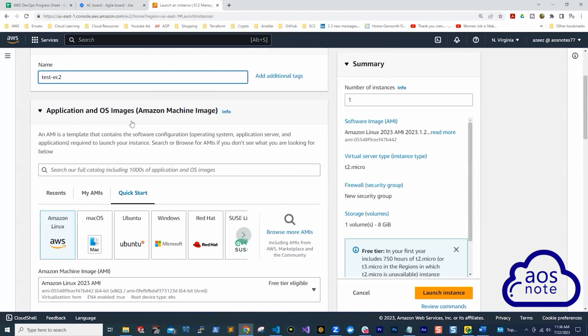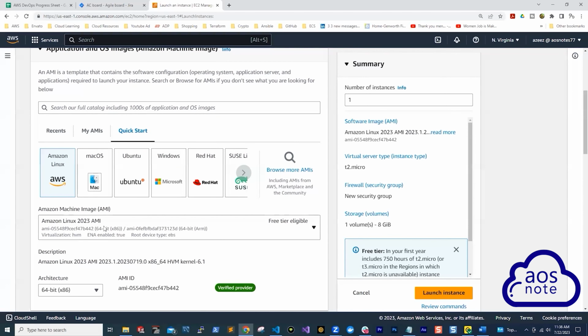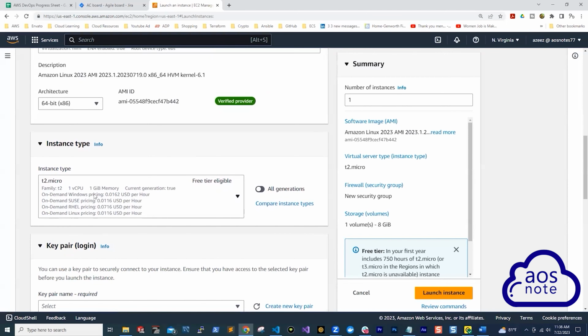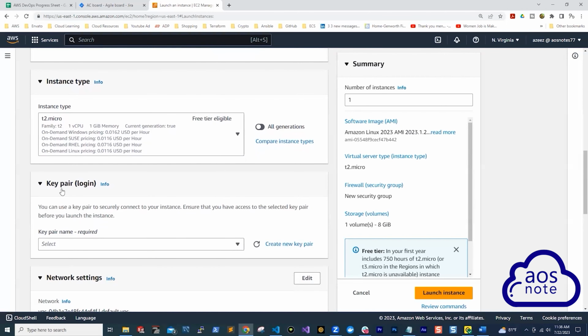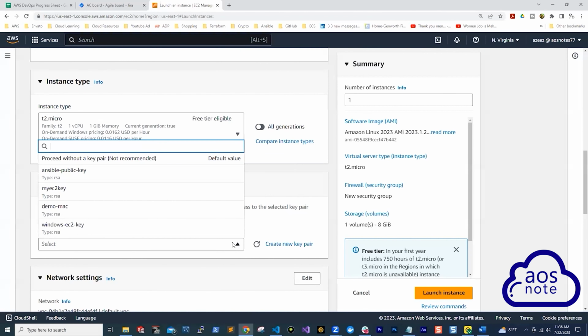And under application and OS images, it is going to be Amazon Linux, and we will use Amazon Linux 2023 AMI. We'll leave the description as the same. The instance type is going to be T2 micro. Under key pair, we are going to select this drop down. Remember, all you are doing at this stage is this is not the server that we use to install your application. You're just testing your commands to make sure your commands work.